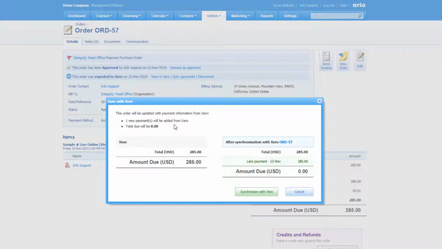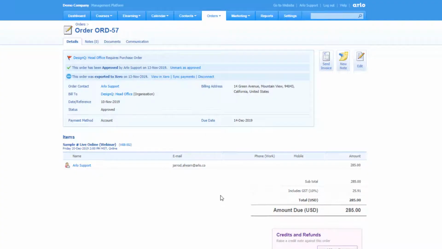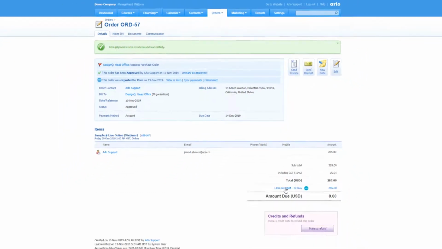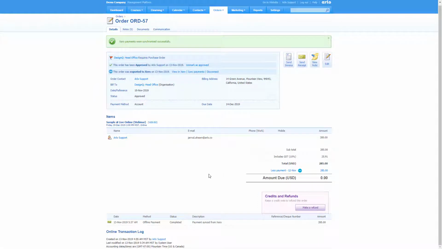In this case, you can see that a new payment is going to be added from Xero, and it's going to reduce the total of the Arlo order to 0. Once you press Synchronize to Xero, the synchronization will occur in the background, and once completed, you'll notice that a payment log has been added to the order. This is where you can go and see additional information about the payment that's been recorded.